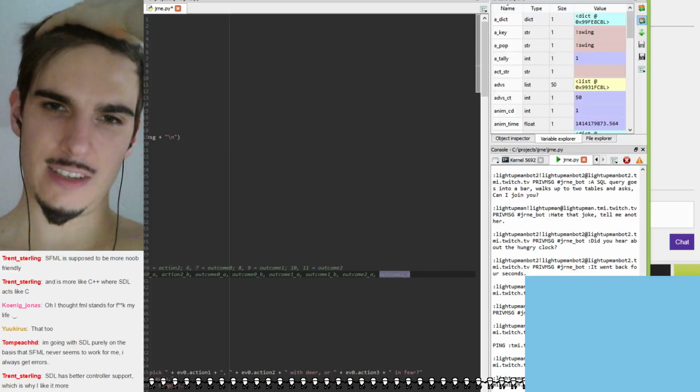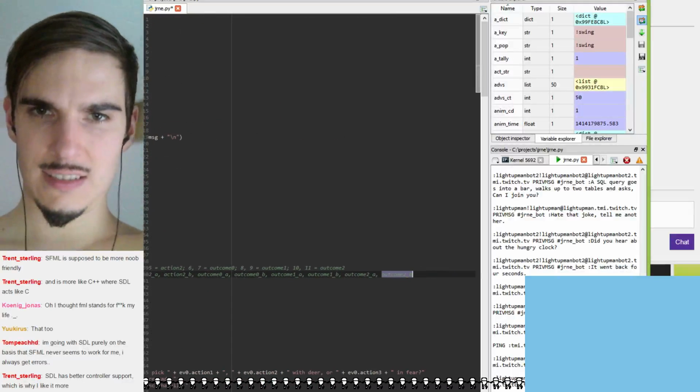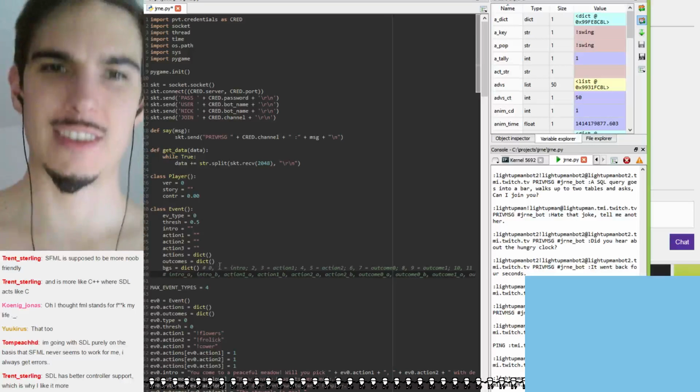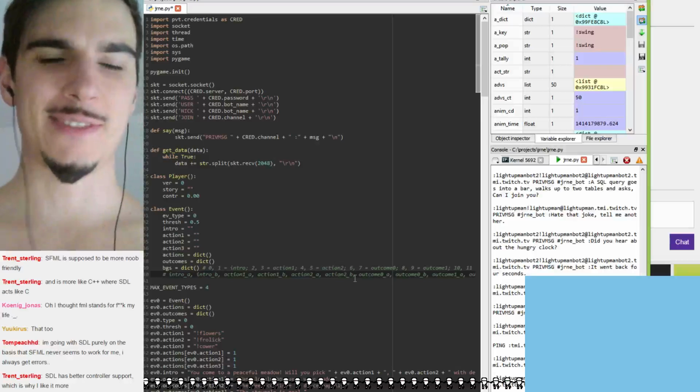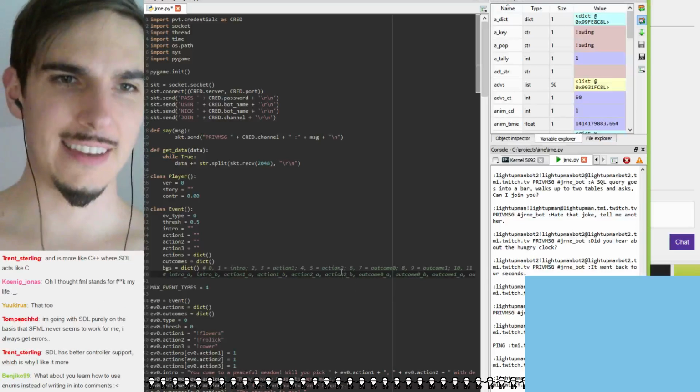So I don't know which of those I'll use exactly. I might just use the numbering one, because the numbering one's simple enough. Anyways.